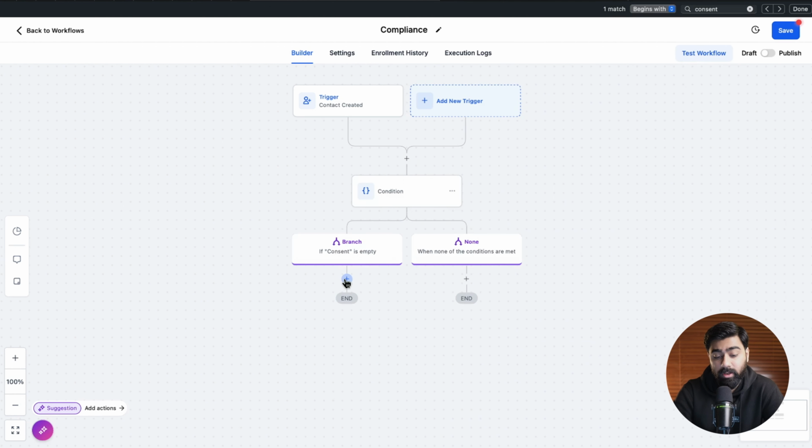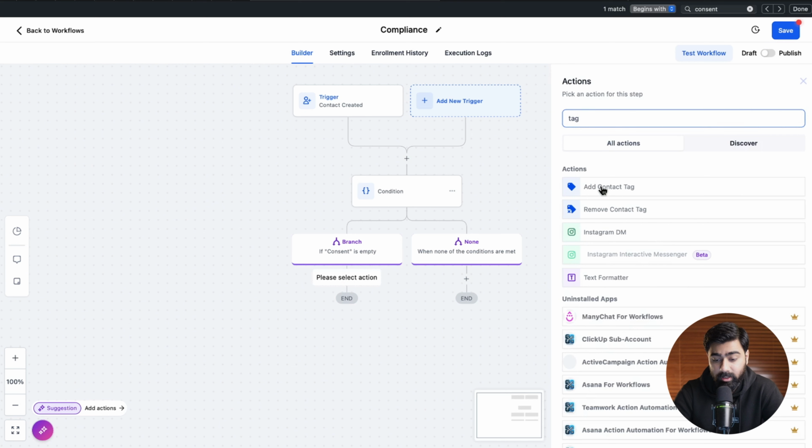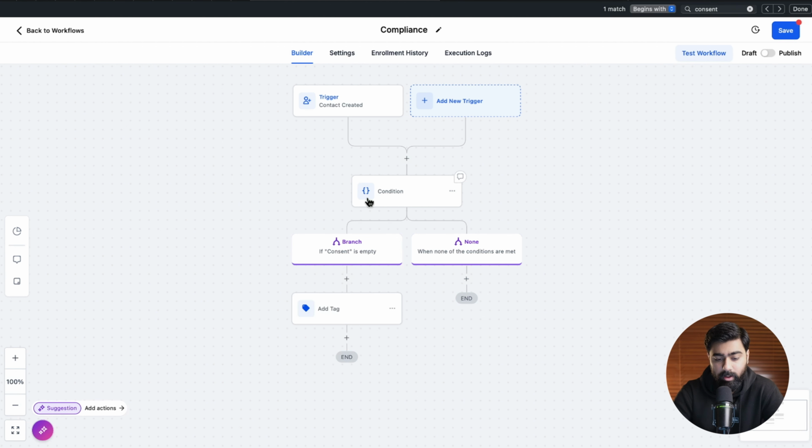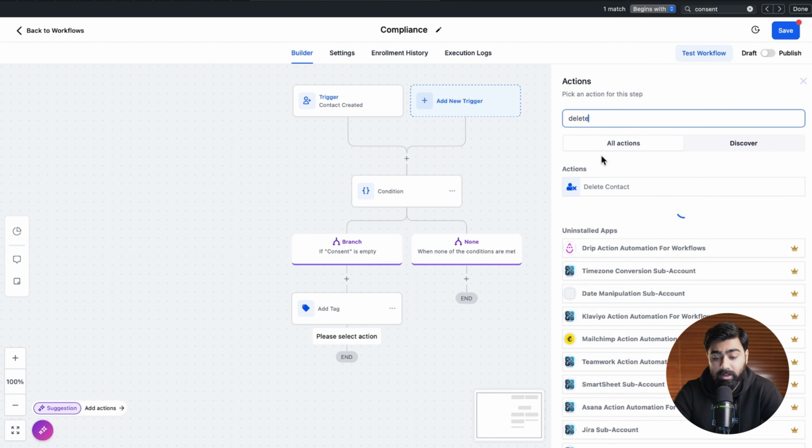Now, based on this, you can decide what you want to do next, right? One good starting point can be that you add a tag here. So you can say add contact tag, consent, no. That is something you can do here. So you add a tag to have a different category. Of course, you can do a smart list out of it as well. And then if it's in your policy that you do not want to proceed with this contact at all, you can also make use of the delete contact here.